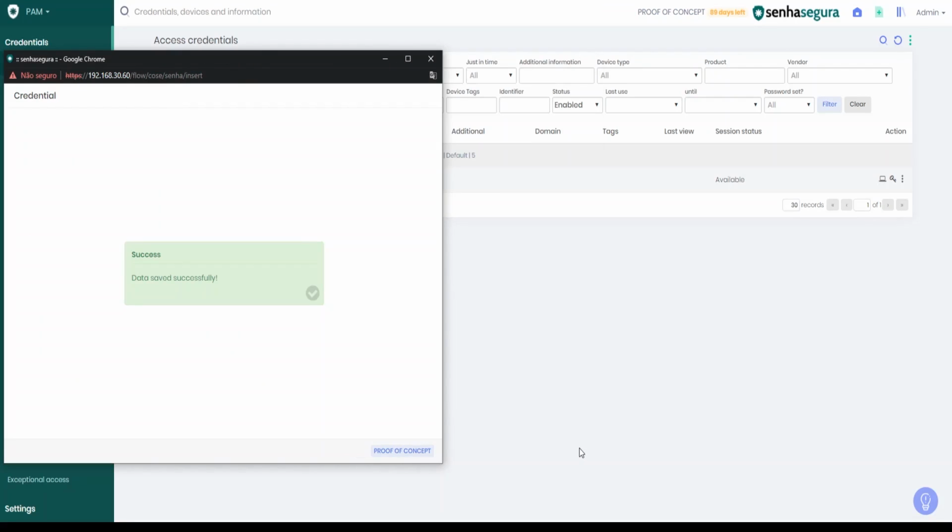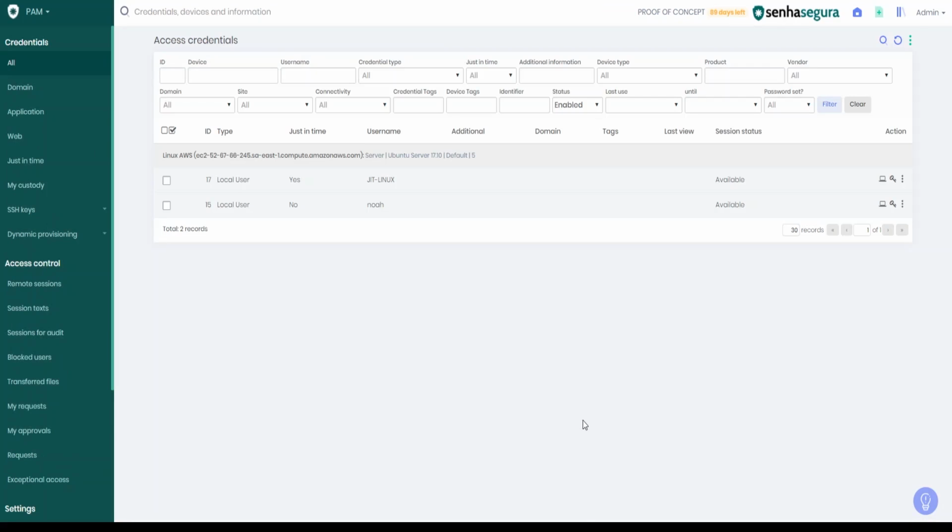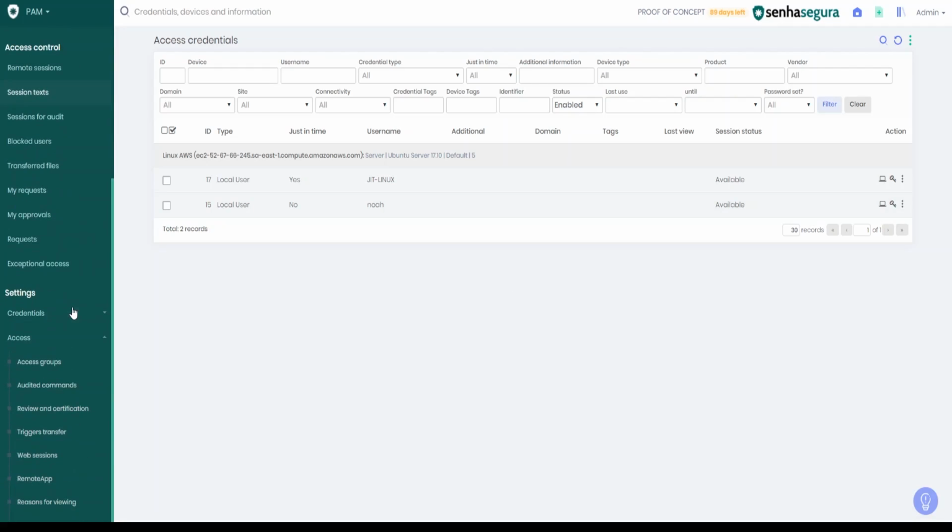Now I have to modify my access group. Remember, the JIT and PAM modules share the same access group. Now you can see the JIT Linux user unable to start a new session, but you can also see Noah here, which means he can start a new session and have privileged access. I have to change that. Go to Settings, Access, Access Group.